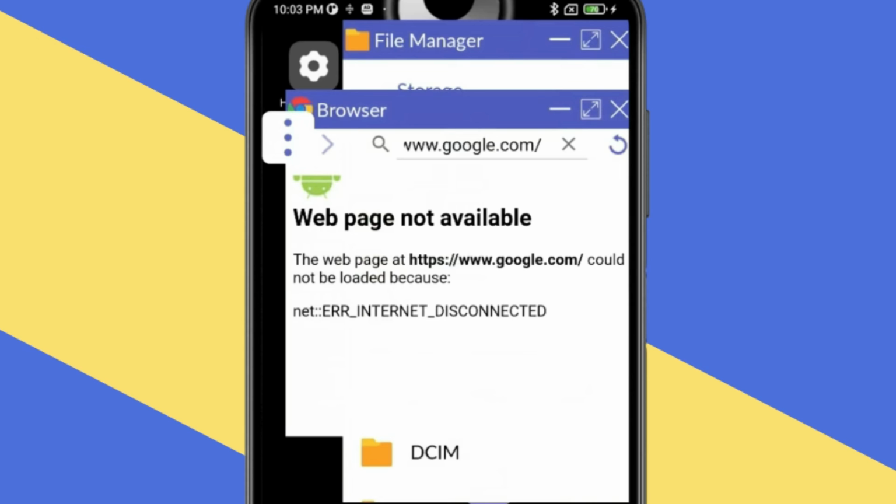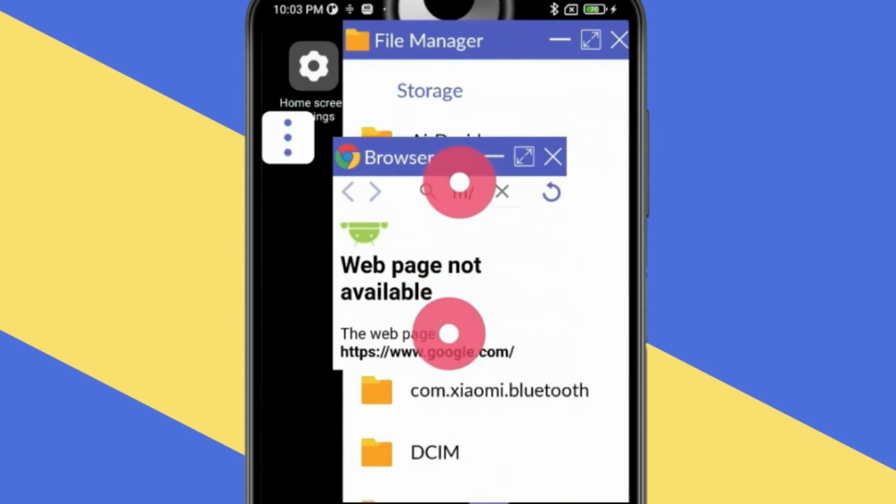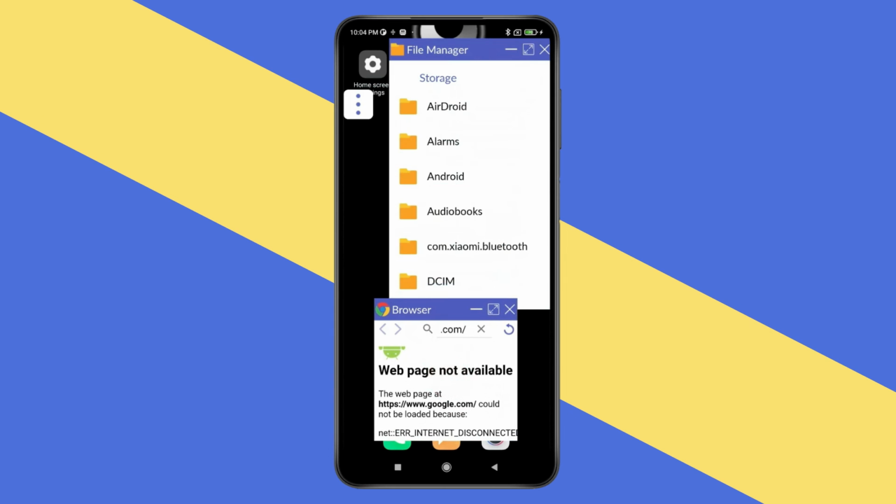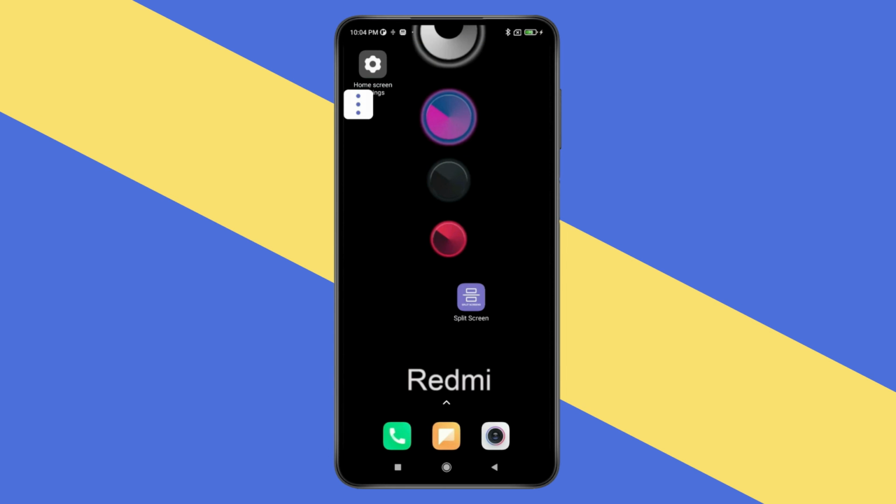You can change the size of your split screen like this and you can move your split screen anywhere. If you want to go back, simply touch the cross icon. So this is how you can do split screen on your Android device.